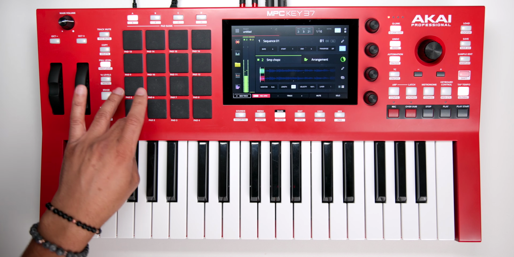All right, so now if we listen back to the original sample right here, if I play a bar, hopefully I don't get a copyright. All right, that is completely different. And we have those chops.